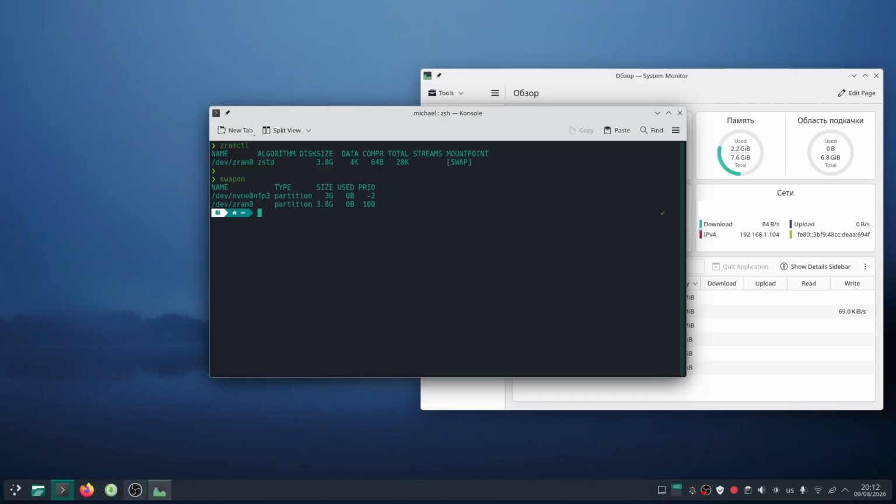This is how to install zram on Manjaro Linux. I hope this information was helpful.